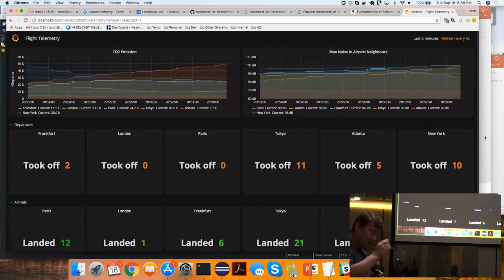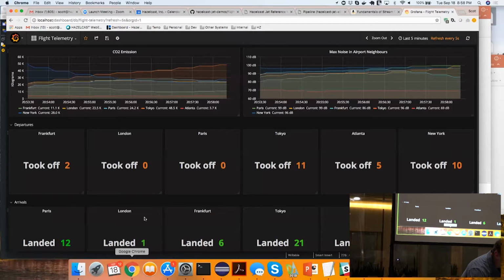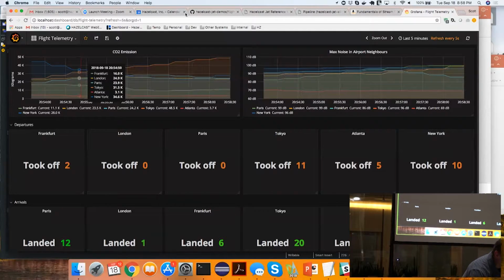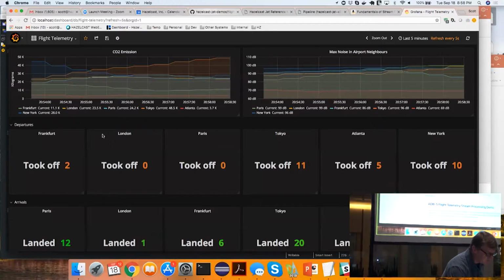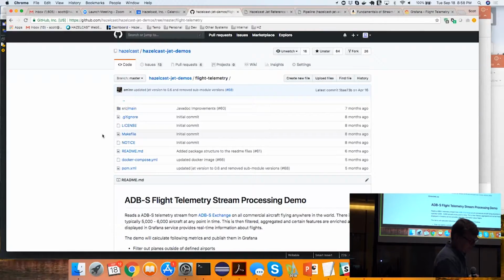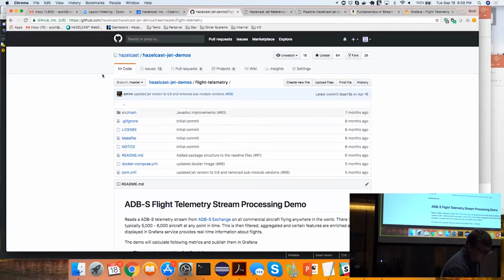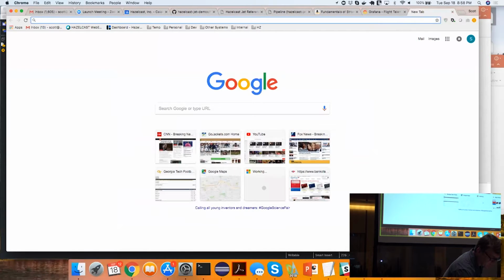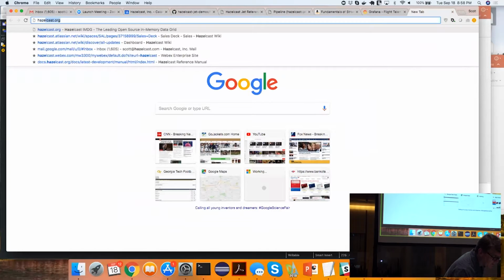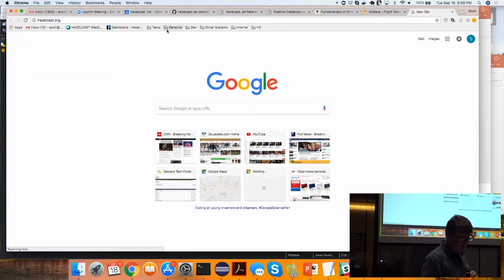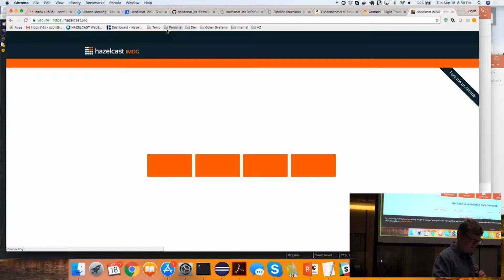Is the source code for this available? Yeah. We are fully committed to open source. We've been open source from the beginning, and we put a lot of stuff out there. So the first place to go is hazelcast.org. This is our open source site, and then there's hazelcast.com, which is our commercial site.